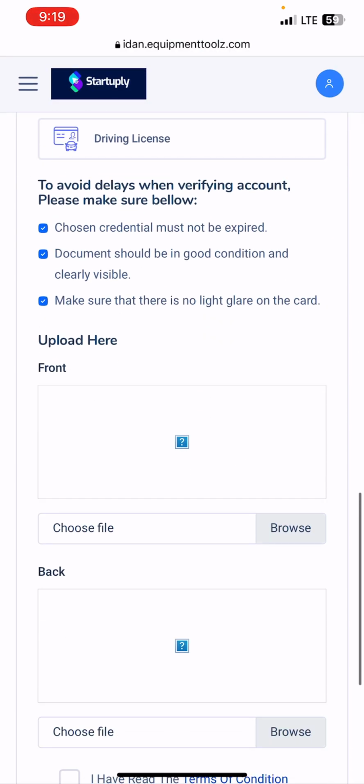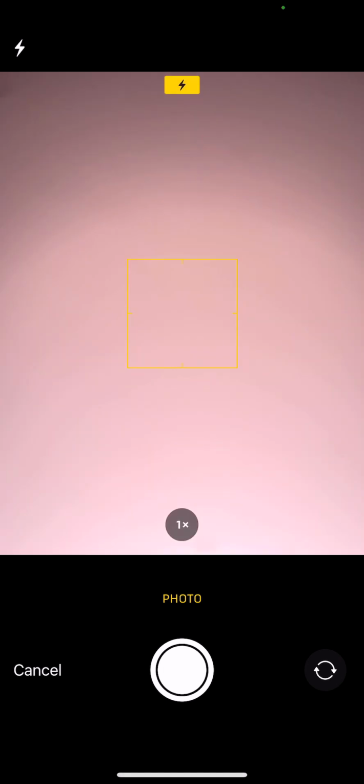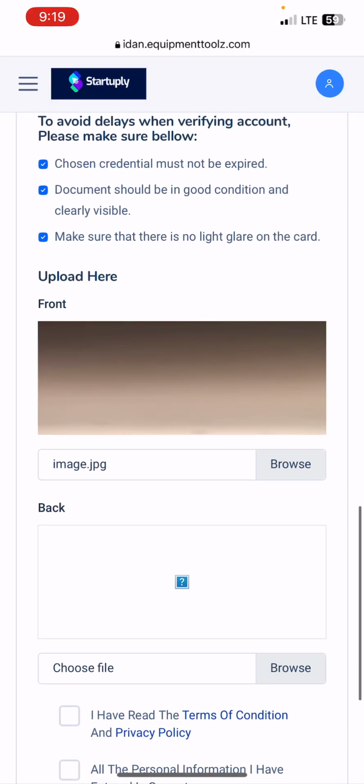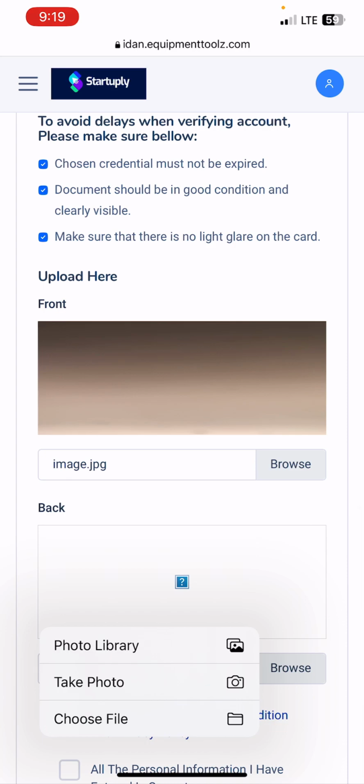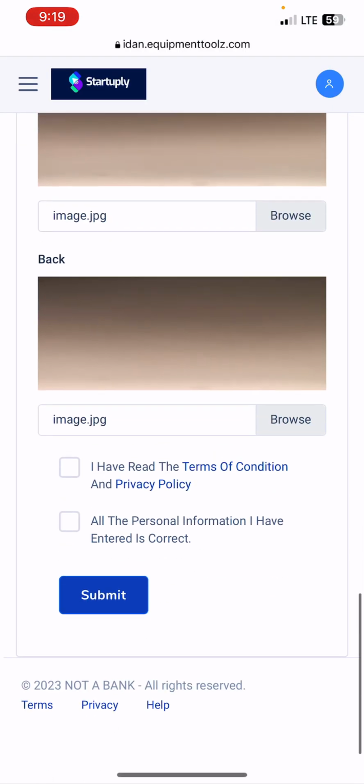We say passport. So this is the front. Let's say you upload the front. I'll take a picture, I don't want to open my gallery, sorry for that. I'll snap. This is the front, and here is the back. I'll snap again and use it. So this is front and back.